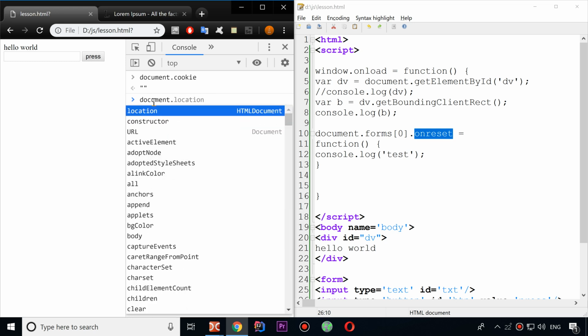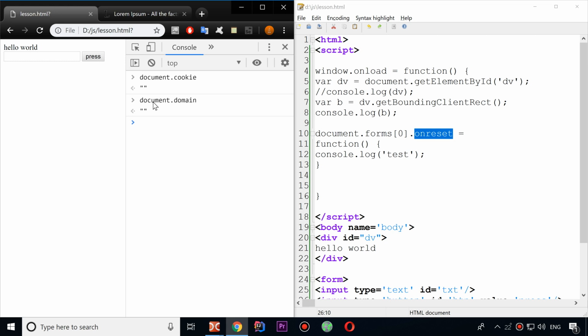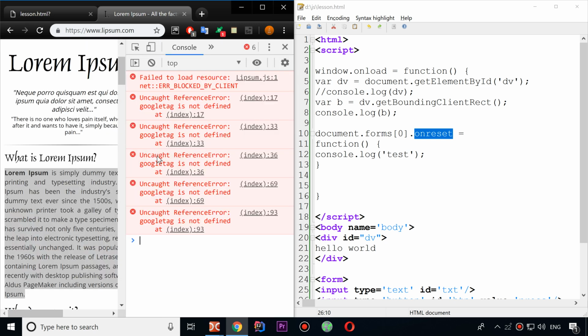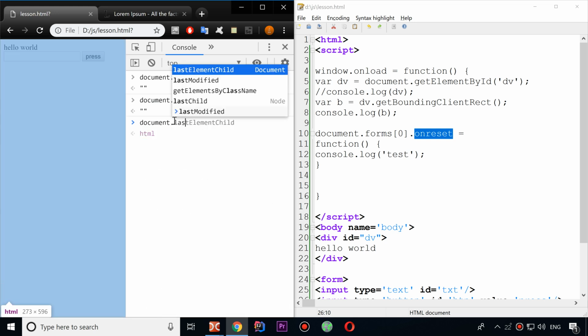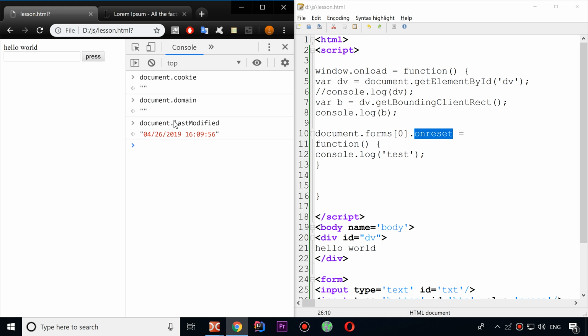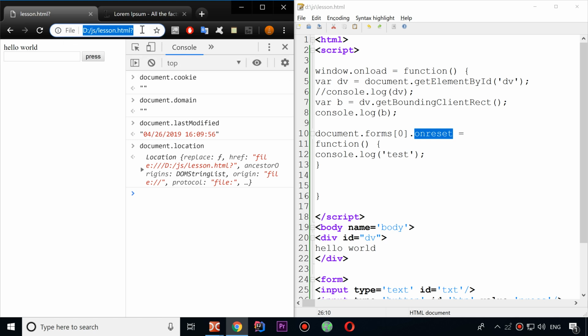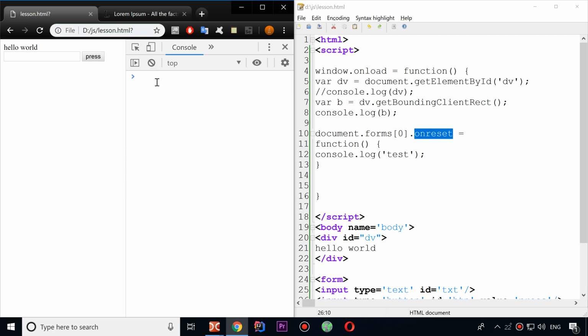But let's go further. We have domain. Well, it's empty, but if you use, let's say here, the domain will be lipsum.com. So this is the domain. Or also you have lastModified, when this page was last modified, and we have location. And as you see, this is our location, so it's our header line, all the information from here. Well, this is the same location that we use from window.